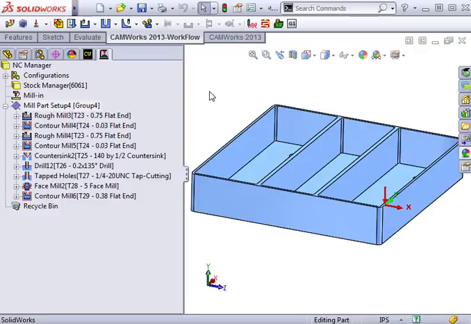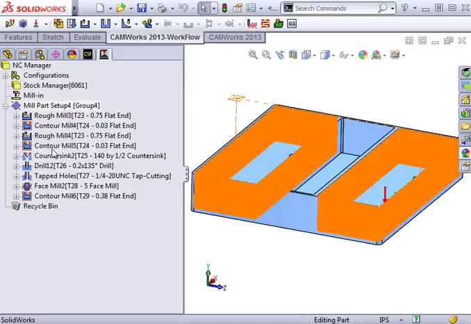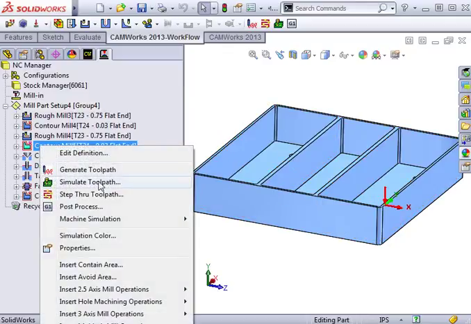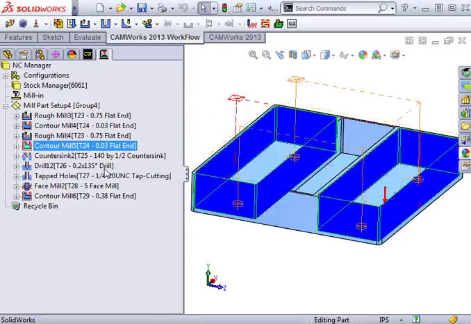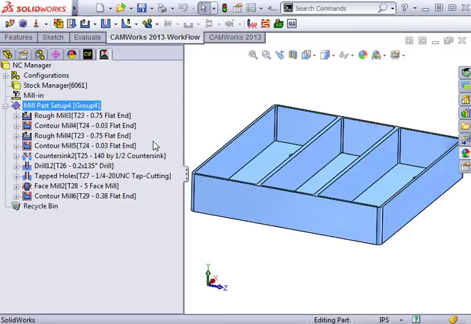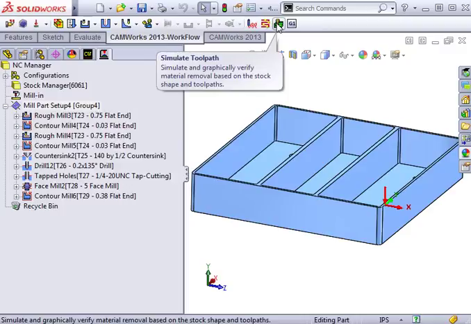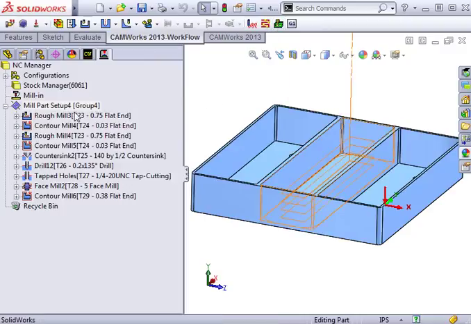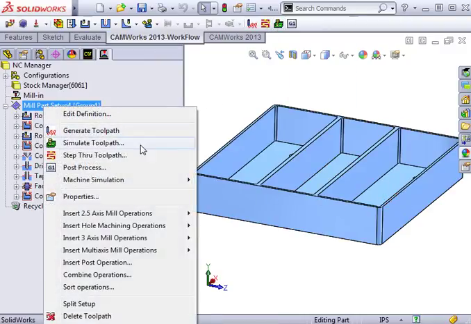feature parameters. Just like when creating toolpaths, you can simulate toolpaths for individual features by right-clicking on each of them and selecting Simulate Toolpath, or for the whole part setup by highlighting the part setup. I can click the Simulate Toolpath icon, or I can also right-click and select Simulate Toolpath.